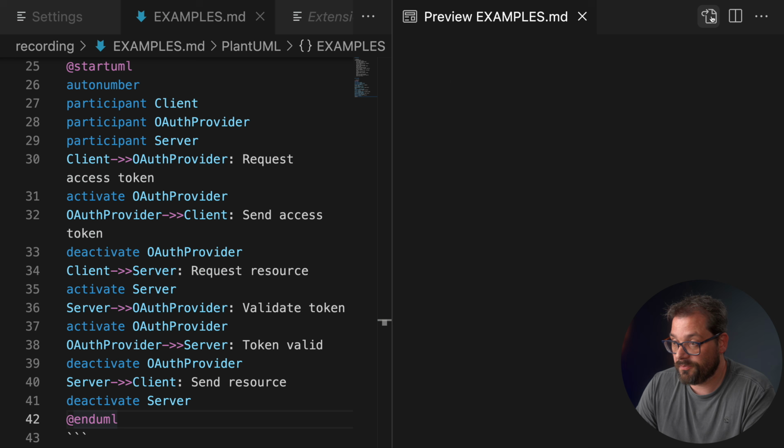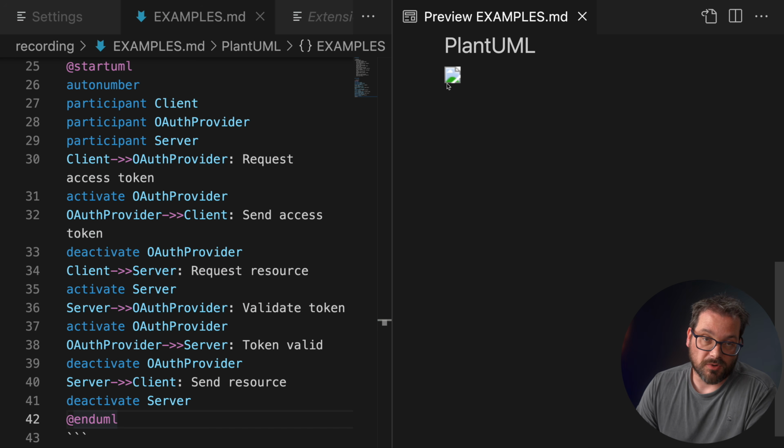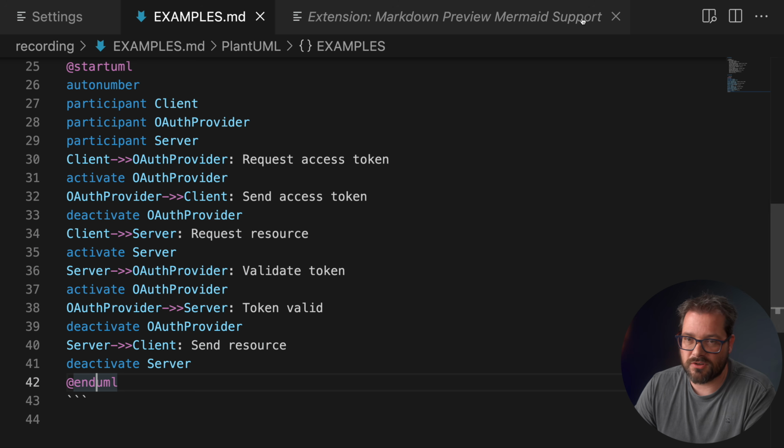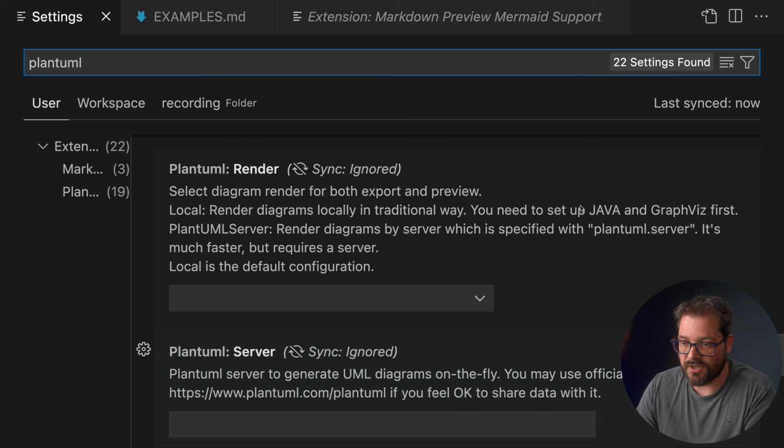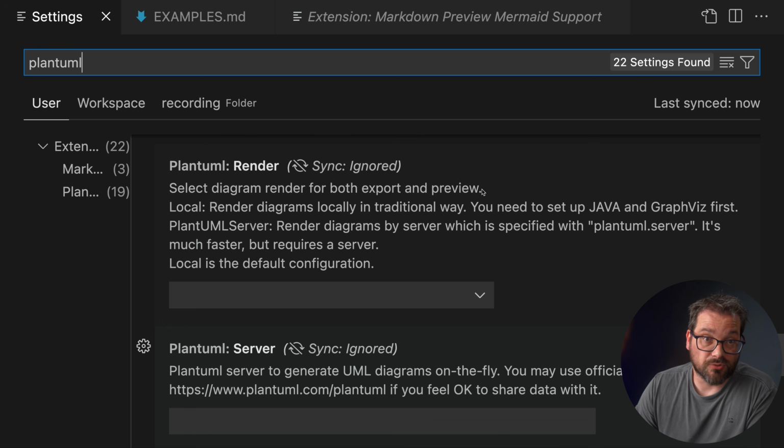Except when I run this, after installing the plugin, then this is what you're going to see. This is because PlantUML is a bit more complex to set up. It requires a server to create the PlantUML diagrams. So if you want this to work in VS Code, you have to go into your settings and then, well, I'm searching here for the PlantUML settings. And then when I scroll down, you have to select how you want to render your PlantUML diagrams. So default, this is local, but in order to use local, you need to set up Java and GraphViz, which I have not done on this computer.